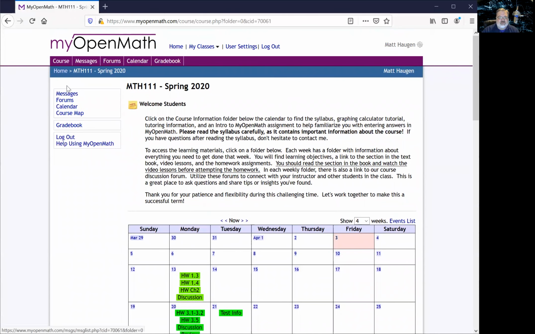Some links off to the side here are going to be important. Again, messages. Many of your instructors will use the MyOpenMath messengers to talk to you, and you can use them on MyOpenMath to talk with us.